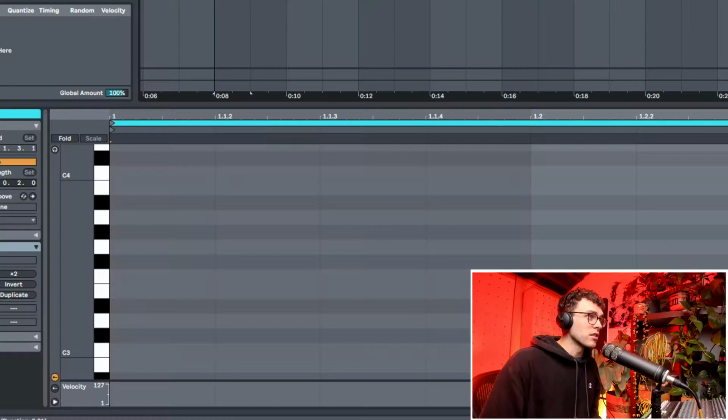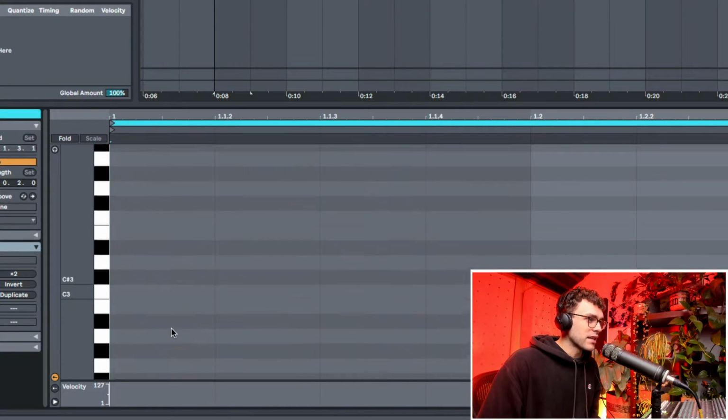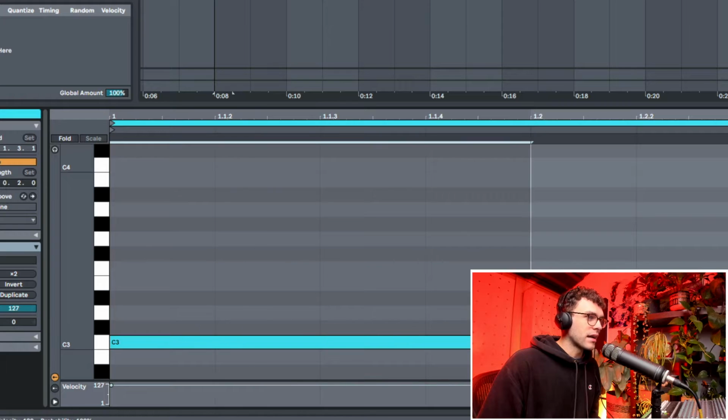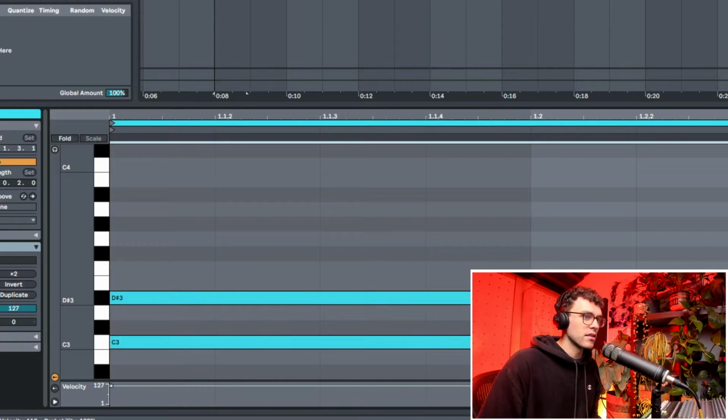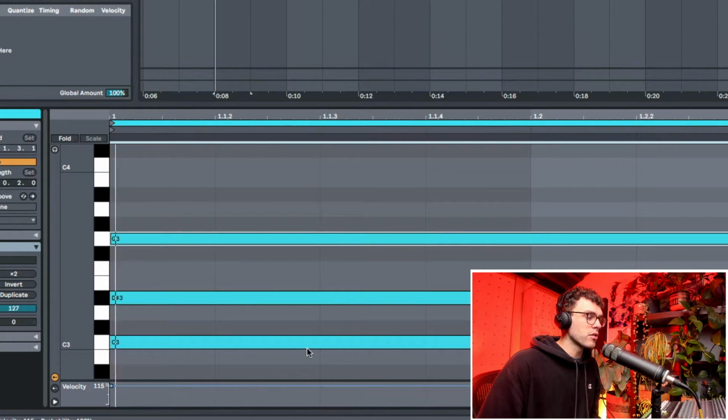Pads are generally chords, so next up we need some notes. You don't need to overcomplicate this in the beginning. All you actually need for this is a triad, a major or a minor, and that is all. So I'm just going to go in here and make a triad. I'm going to make a minor chord, something like this note here, this one here, C minor chord.